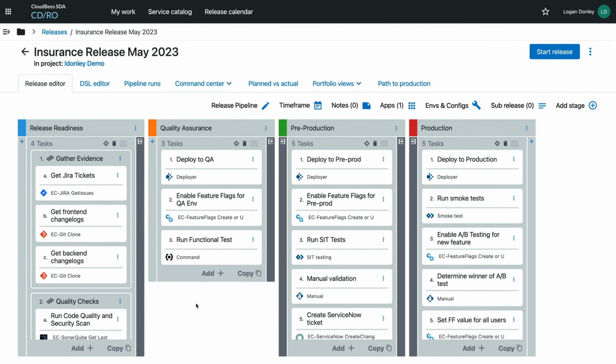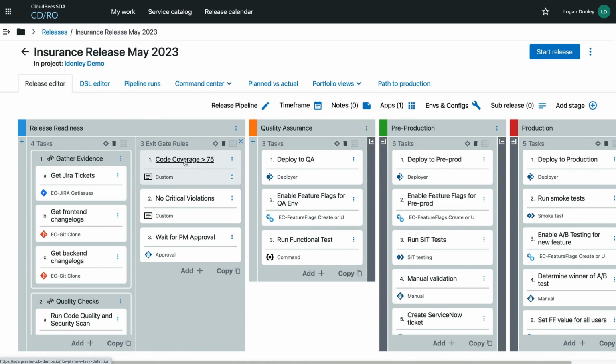Now, what's important is that we're able to define when things move forward. So in this release readiness stage, I'm defining that I want the code coverage to be above 75% and there to be no critical violations from the results of the SonarQube scan. And then I also have this manual approval.